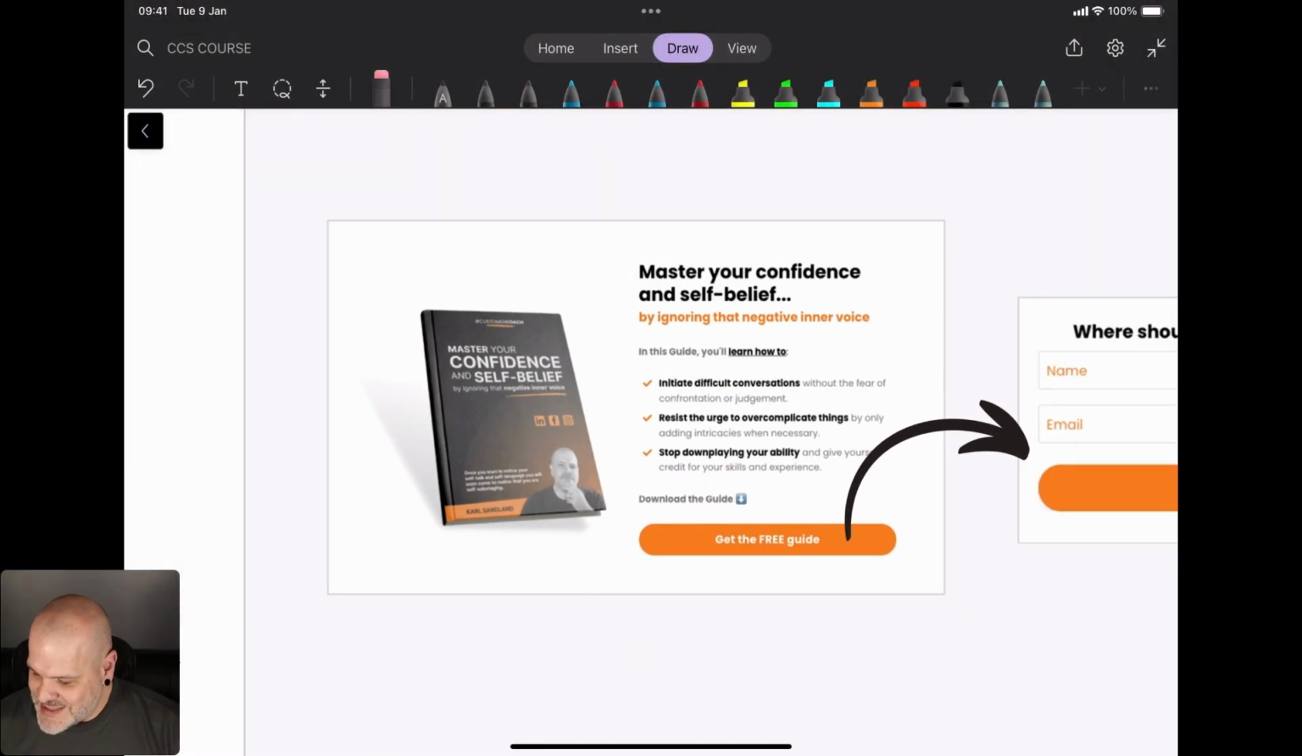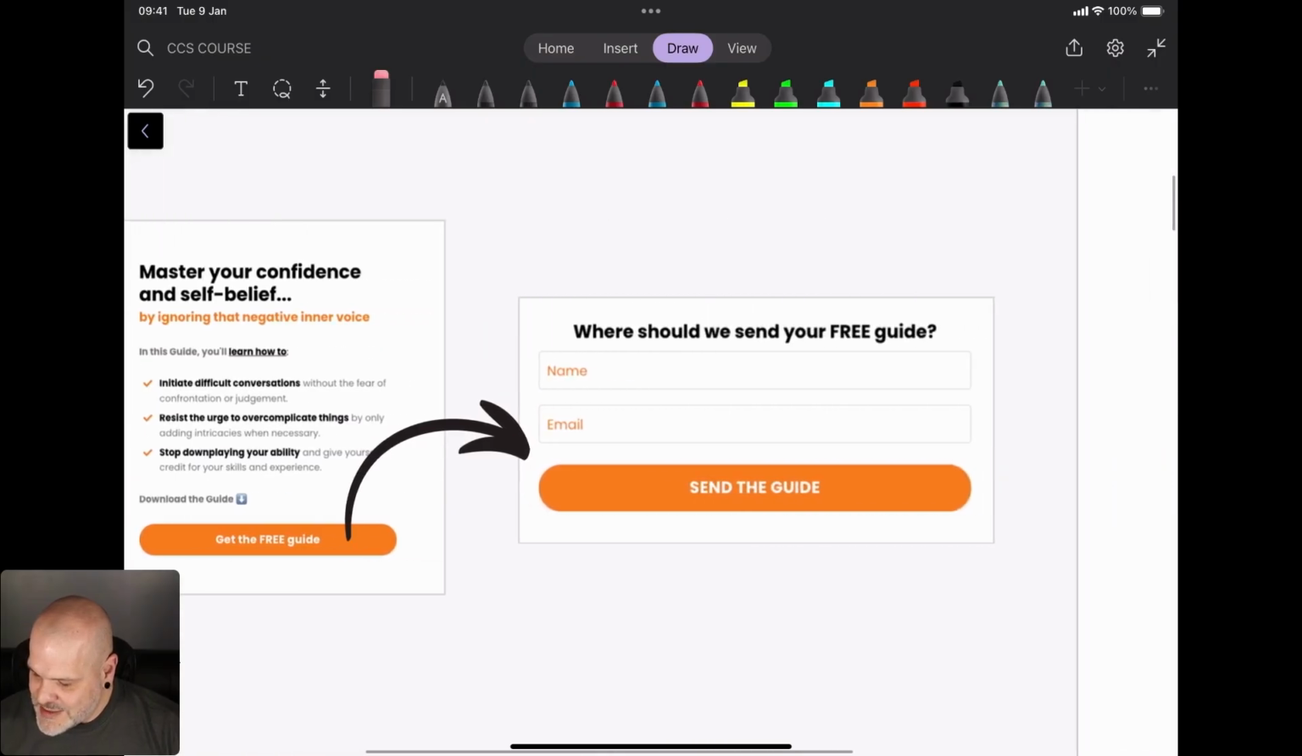You've got a nicely designed sort of book cover. You're saying what somebody's going to get. They're going to click to get the free guide and they're going to be asked to put their details in. Now, this is one of the easiest types of lead magnet to create, and there are so many people out there who suggest that these are amazing.